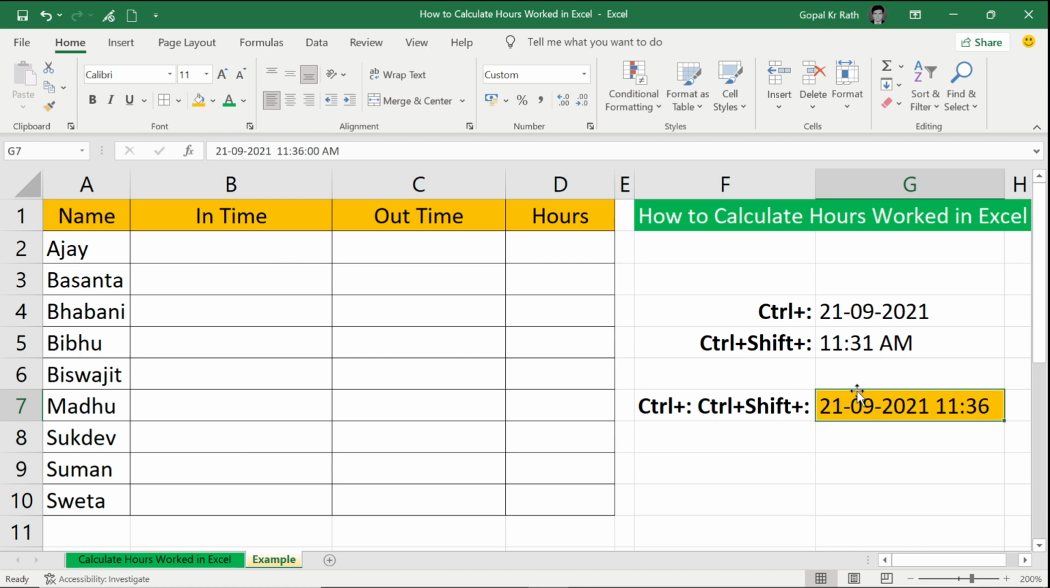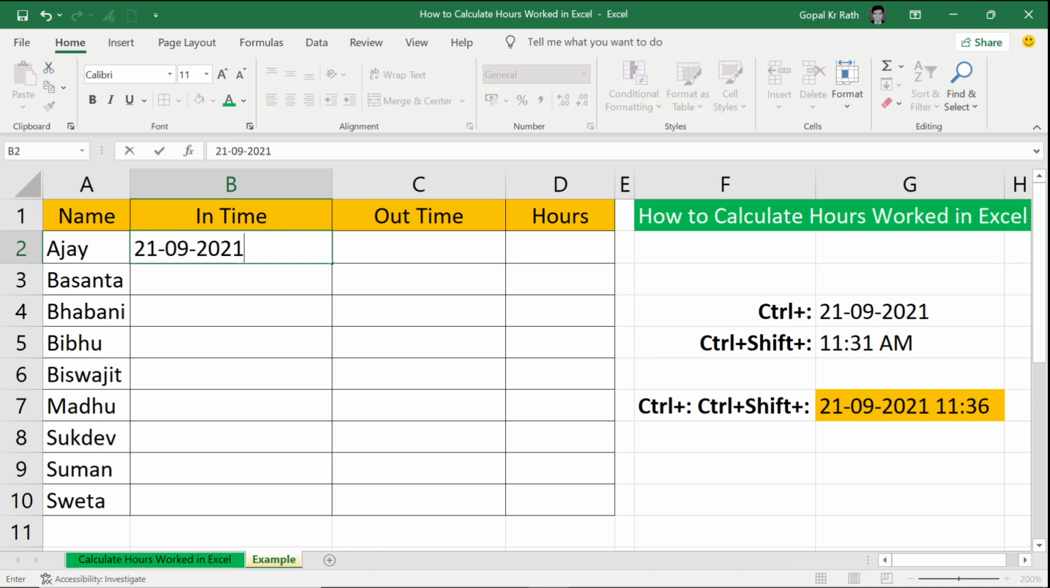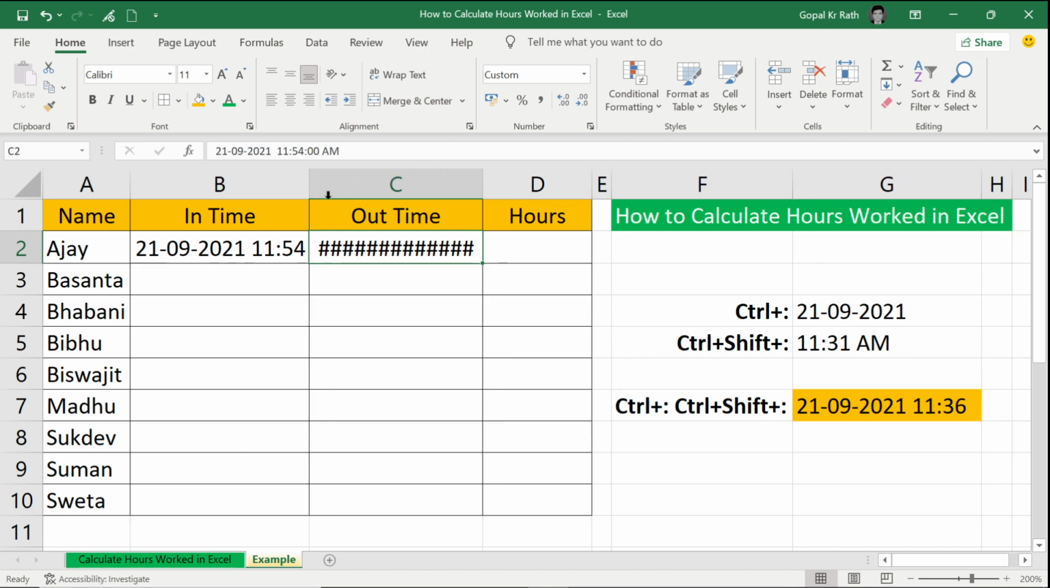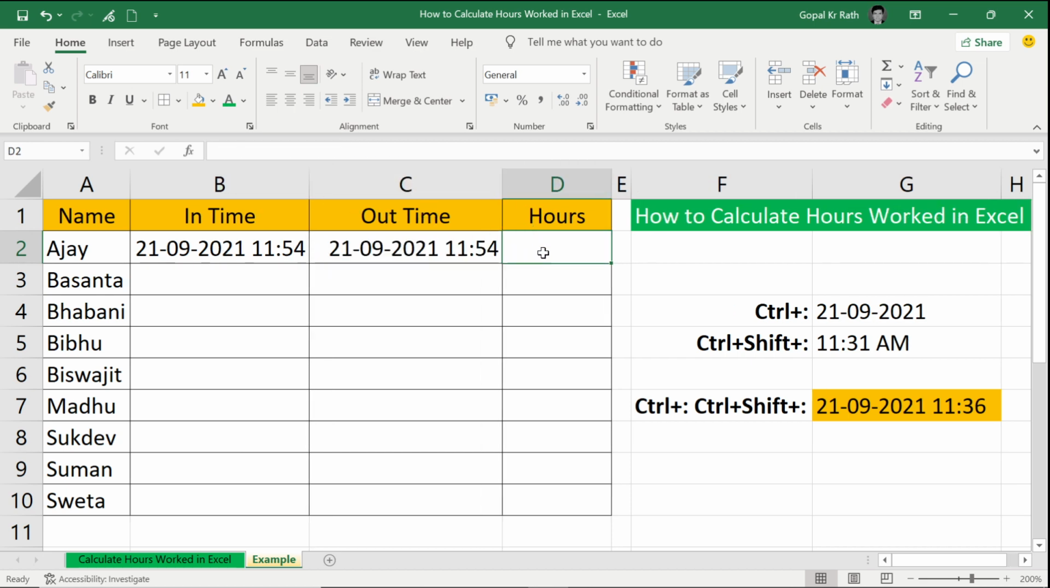So now this is the formula we are going to use, and we'll calculate the hours and format the cells in the proper order as we need. For example, I'm going to press first Ctrl plus colon, so I get the current date, give one space, Ctrl Shift colon, so I get the current time. Similarly I can format that as well, Ctrl plus R, so that I get the same format here as well. So now I have to calculate total hours: equal to out time minus in time.